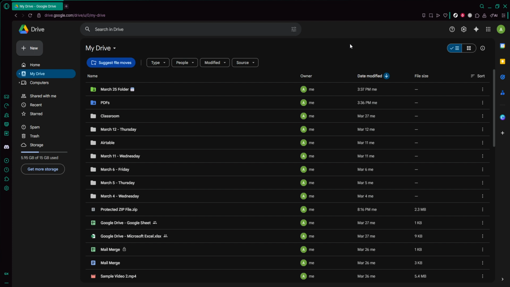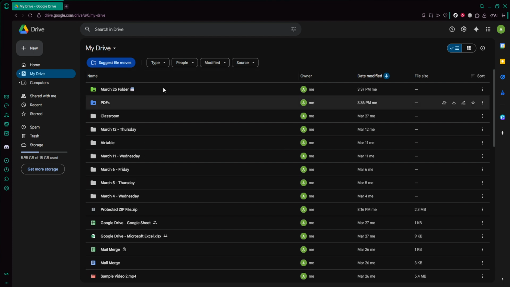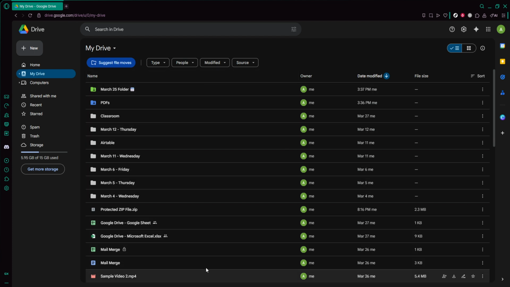First, start by opening Google Drive in your browser. Make sure you're signed in to the correct Google account, ideally the one where your work or study files are stored. Once Drive is open, you'll see your usual list of folders and files, just like you normally do. This is the same interface you already use to upload, organize, and manage your documents.